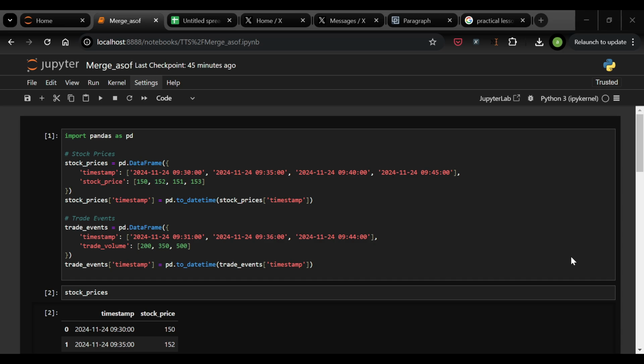Imagine this. You are working with stock prices and trade events. The stock prices update every 5 minutes, but trade events can happen anytime. You want to know the stock prices at the time of each trade. Sounds tricky, right? Not with the merge_asof command. Let me show you how it works.